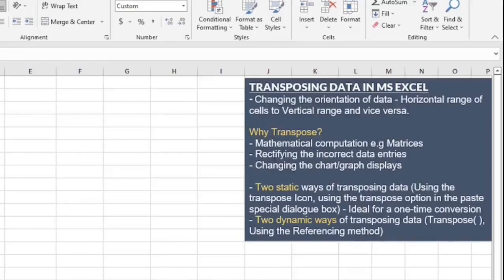Then the second one is rectifying the incorrect data entries. Imagine a situation where you have received a worksheet and you find that the data has been captured in a horizontal range instead of vertical range. To rectify that, you don't need to retype the data, you instead need to transpose it.